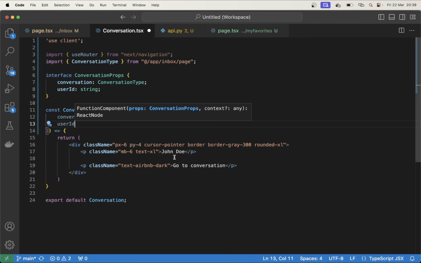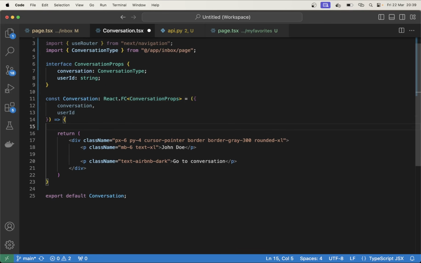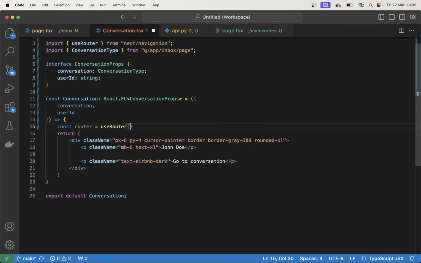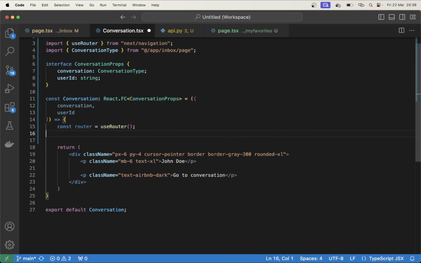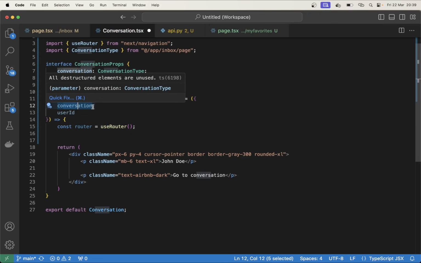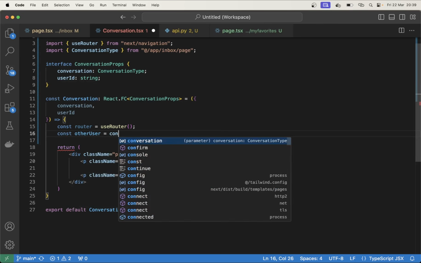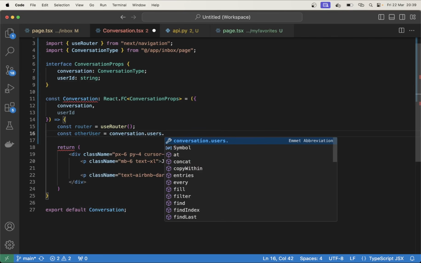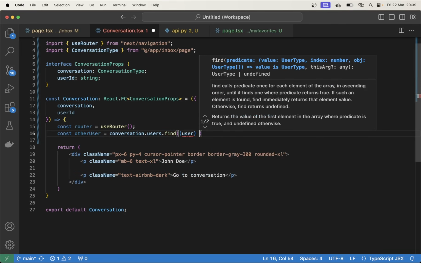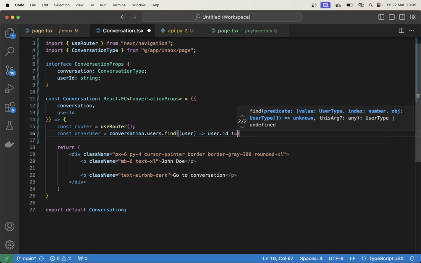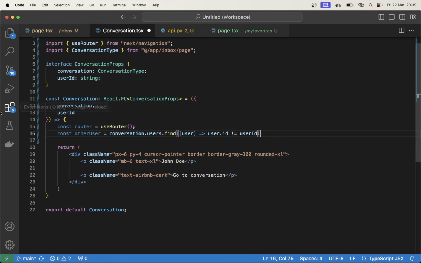And before we start doing this dynamic, we can initialize the router by saying const router equals useRouter. And we can find out which of the users in the list of users is the other user. So const otherUser equals conversation.users.find, create a user variable, and we want to find where user.id not equals userId, because userId, which we have up here, is your user ID.